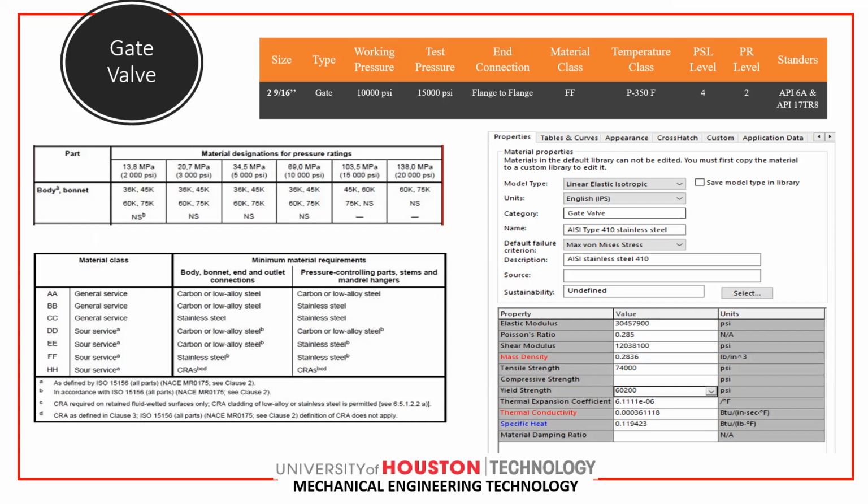Also, in our design, the temperature class is P350 Fahrenheit. P shows the minimum temperature, and 350 Fahrenheit shows the maximum temperature. The PSL level in our project is level number 4. PSL stands for product specification level, and the product rating, PR, level in our project is level number 2.